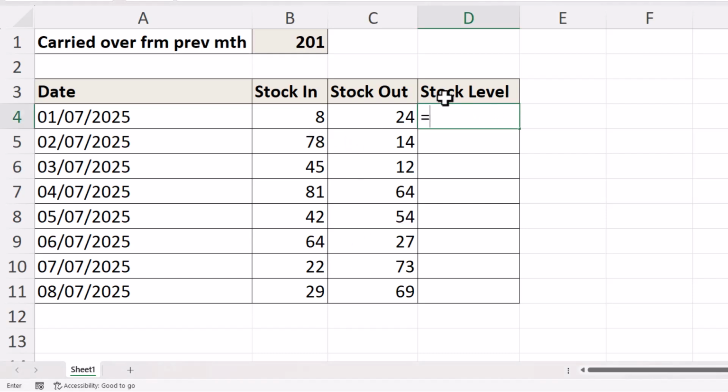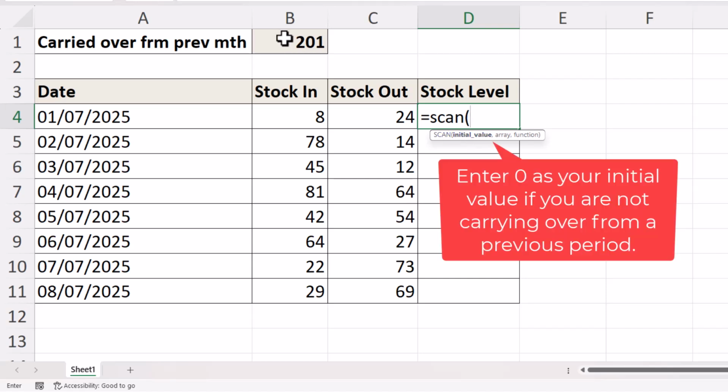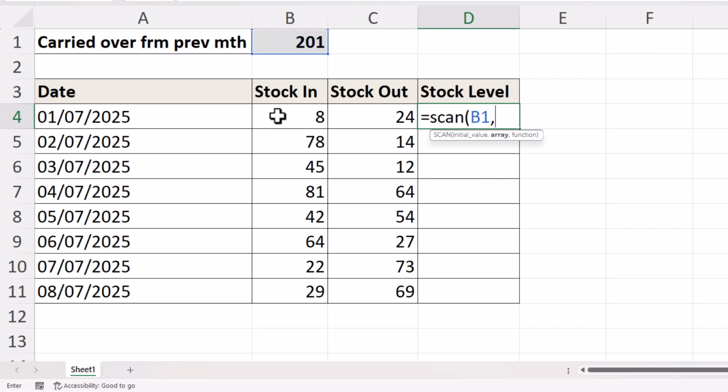Now we're going to use a function called SCAN, which is available in Excel 365. My initial value is the value carried over from the previous month. Then the array will be the stock in range minus the stock out range. And I need to sum the result of this formula with the initial value.